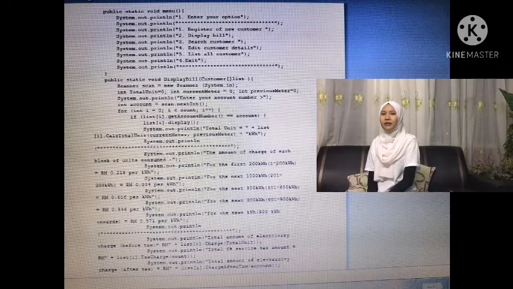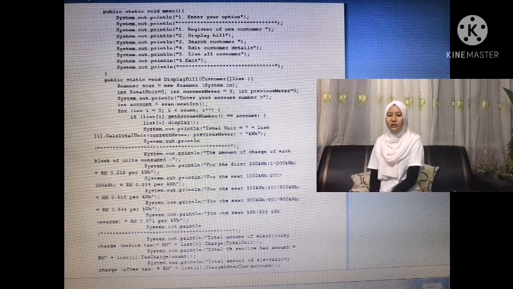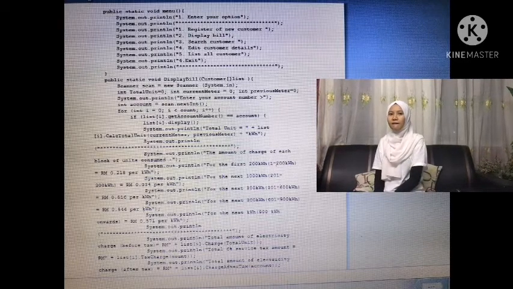Customer must pay the electricity bill based on the total amount of electricity after tax.